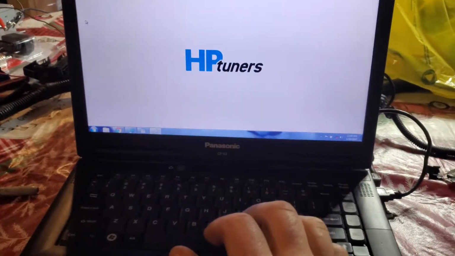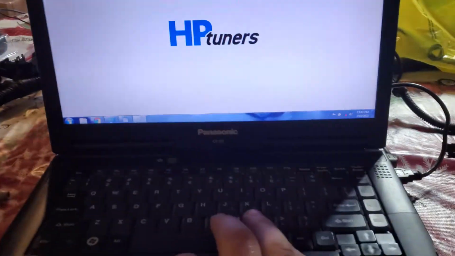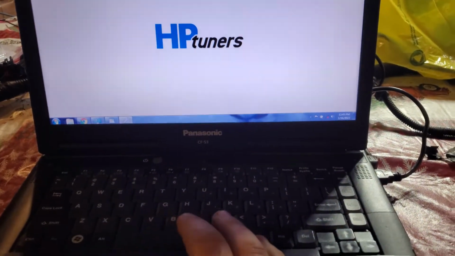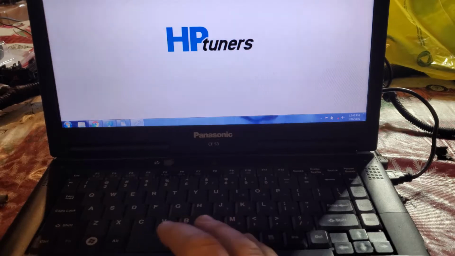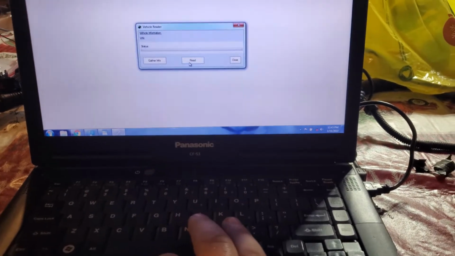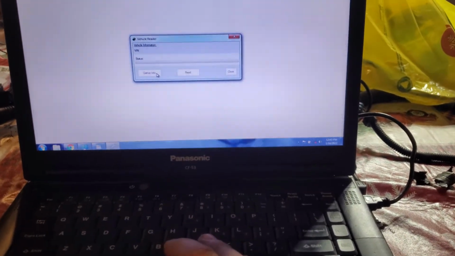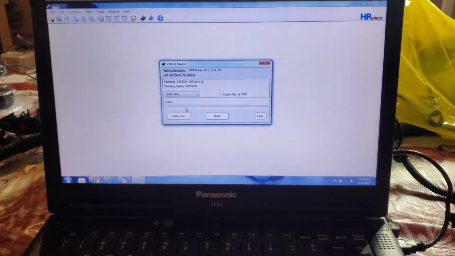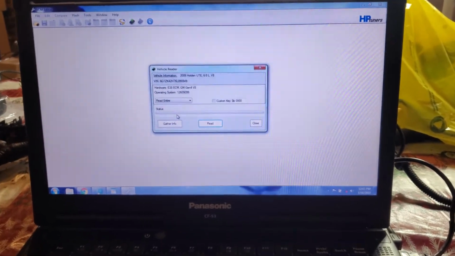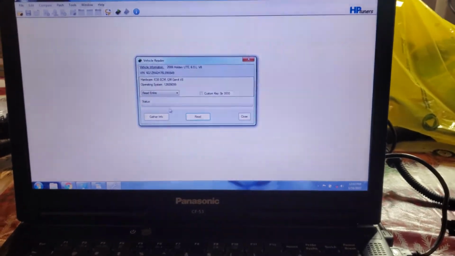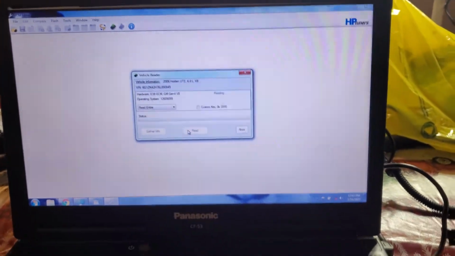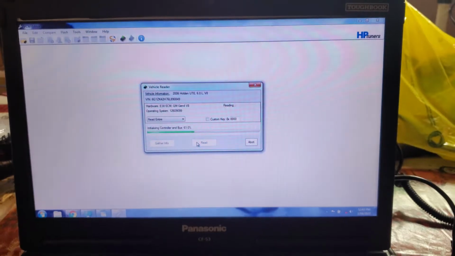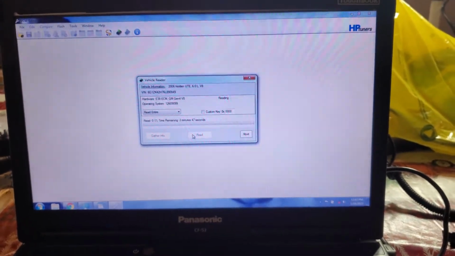Okay, we just fired up HP Tuners. The computer is flashed, so now we're going to do a read entire and see what it comes up as. So gather info, see if it sees it. 2006 Holden Ute 6-liter V8. Awesome. So now we're going to read it. And this shouldn't take too awful long.